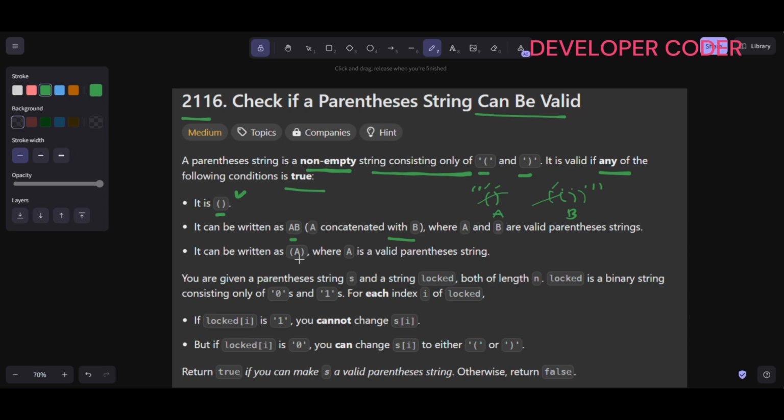It can be written as (A), where A is a valid parenthesis string. So if my A is like this, and if I just add an open bracket here and a close bracket, then it is still valid, right? So these are the 3 points for a string to be valid.